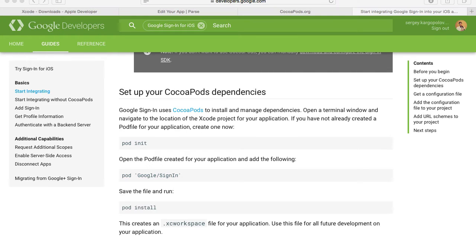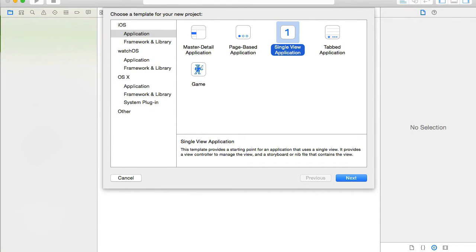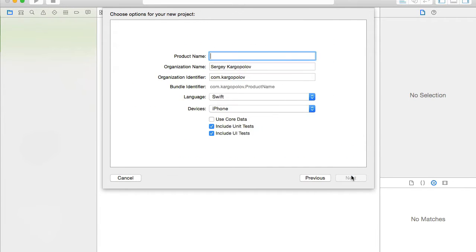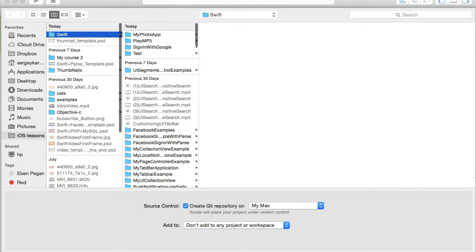Okay, the next step is for us to create a new Xcode project. So let me do that. I will go into my Xcode and create file, new project. That's going to be iOS application, single view application. Next, and I will give it a name, my Google Sign In button example. The language is going to be Swift, and I'll click on next and hit on create.